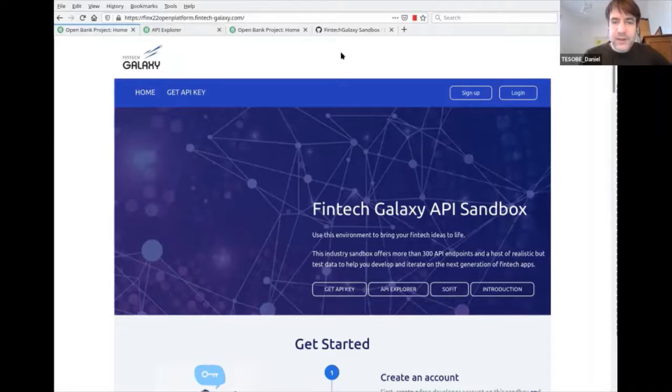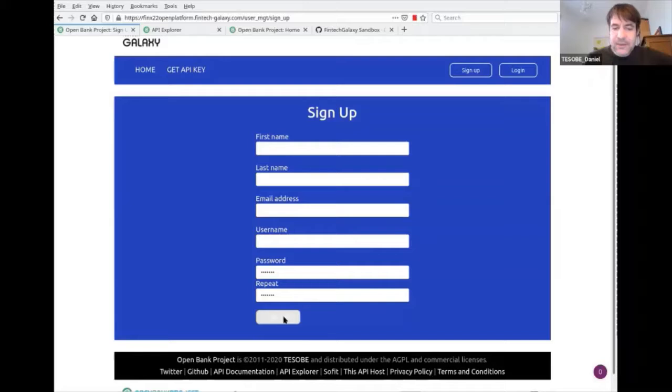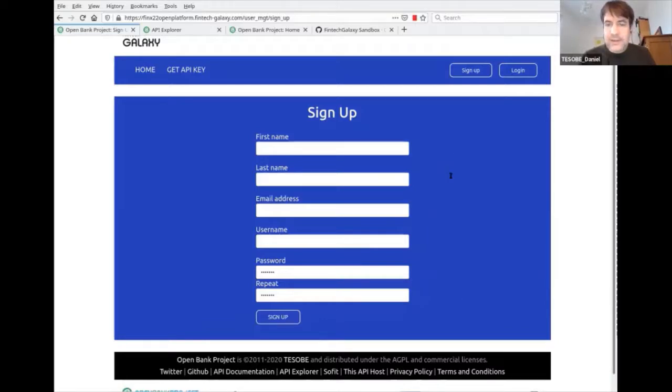Before you can use it, obviously you need to have a user account, and we highly recommend that you do that. You just sign up here on the Sandbox. Here you can create yourself an account. You put in your details, and when you click sign up, you are immediately logged in with your new user account. And let me just briefly log in here with my own user account. One second.